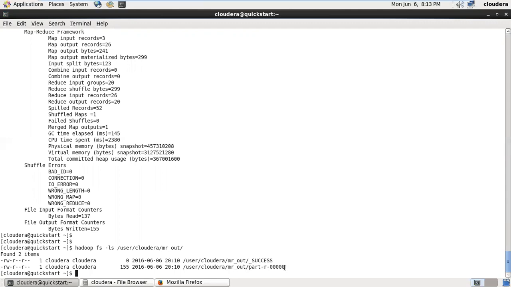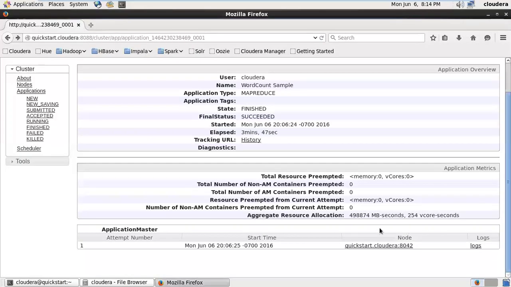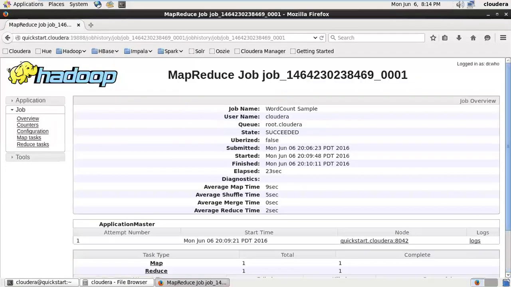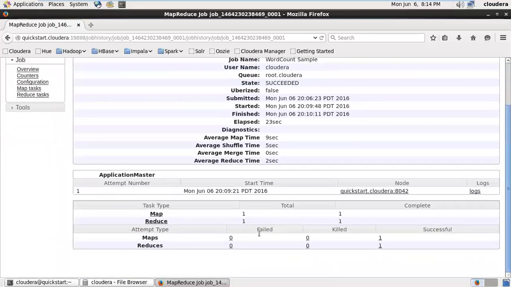So in our case, for this MapReduce job, only one reducer ran. You can see that here in the tracking history. Go to tracking history. You can see how many map tasks: only one. How many completed? One. How many reduce tasks? Only one. And how many completed? One.